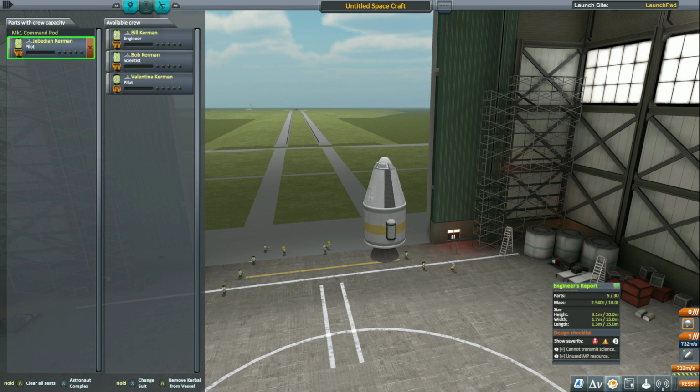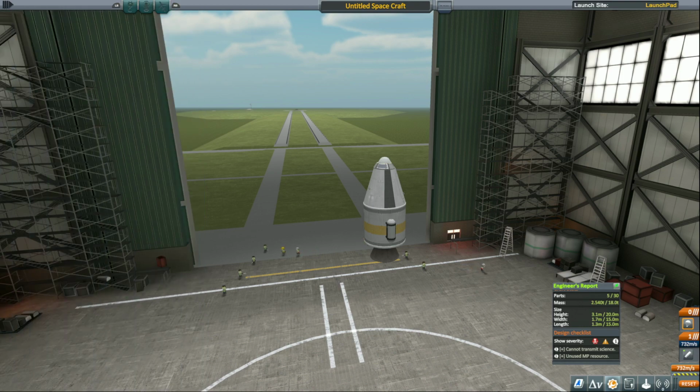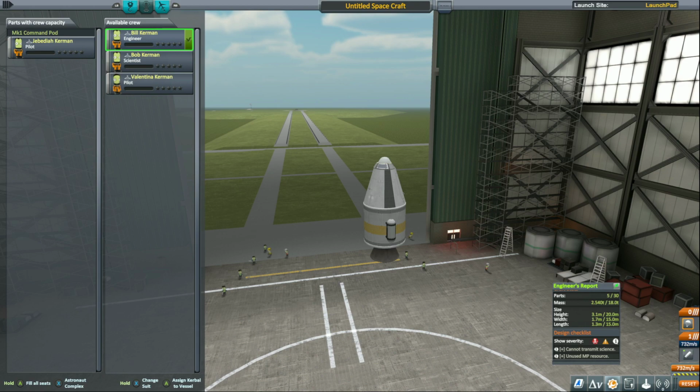They've since added many people. There is now Valentina Kerman. She's the first female Kerbal. They added her, I don't know, a couple years ago. I haven't been following up with the game super closely.